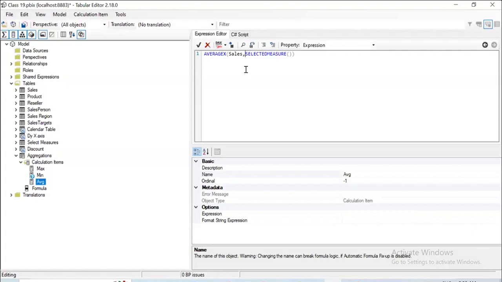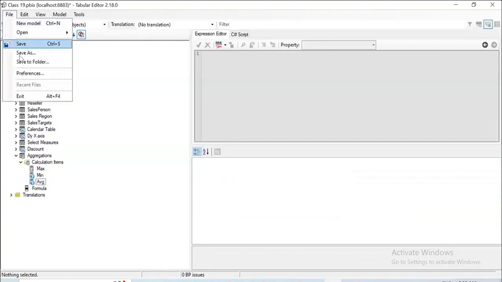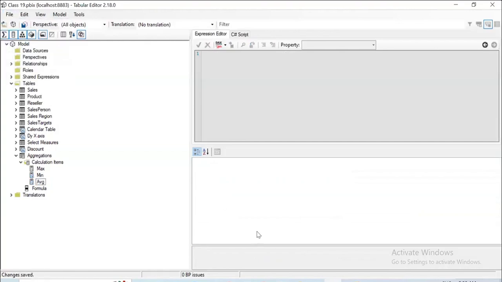The drawback of the average, sum or max is that they only take a column as an input and not a measure. I want to take a measure as an input, right? Based on the selection. So done. Now I will save this. You can see the question mark. I need to save this. So I will say file, save. Done. Good to go.